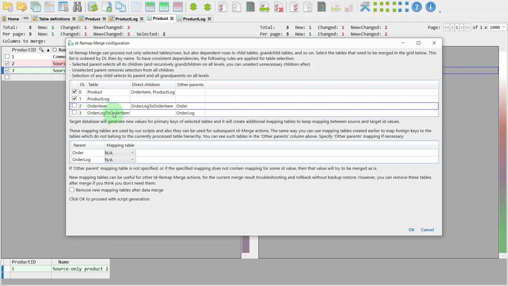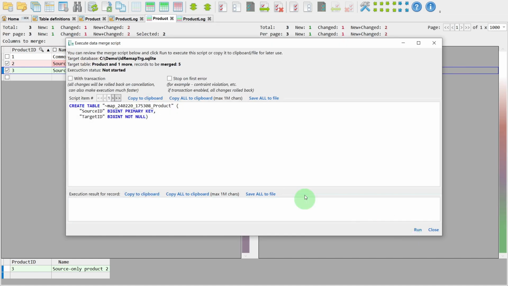The dialog says, to have consistent dependencies, the following rules are applied, and we can see that the unselected parent rule was applied here. As we discussed earlier, we don't touch the other parents list. This will be covered in part 2, and we don't check the remove mapping tables option because the result of our merge will also be used in part 2. So we click OK, and here is our script. Application shows and executes script statements one by one.